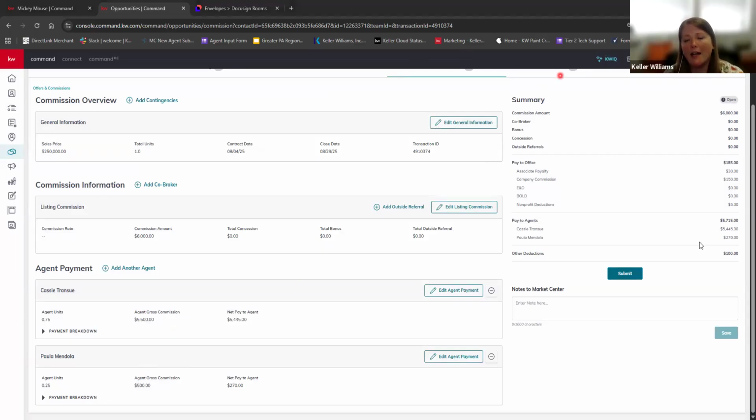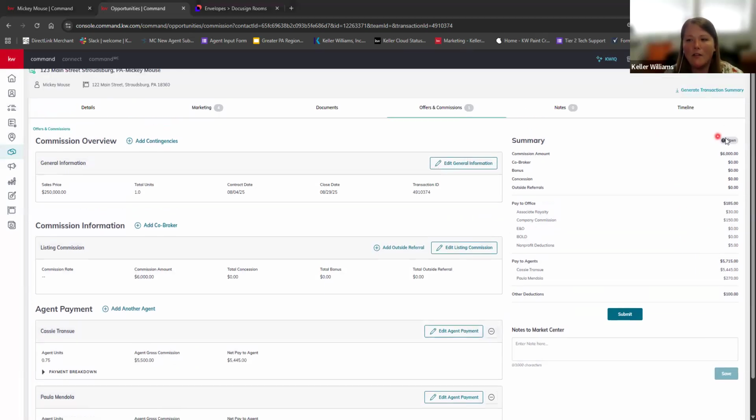Once you've done that, now you're ready. The summary right now is open. You would submit this transaction, offer and commission, to the office. If everything's in balance, if everything matches up, it will be approved. If it's not, we'll return it to you with notes as to what you need to fix.